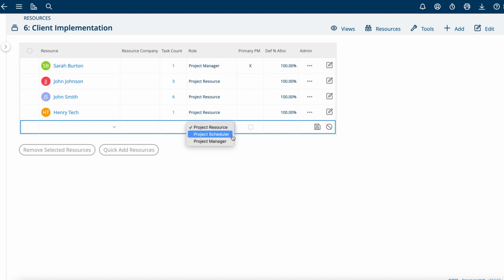This is the primary difference between a project manager and a project scheduler. Within these project roles, a project scheduler can manage and change the schedule on the project, but does not have financial views on the project, whereas the project manager does.